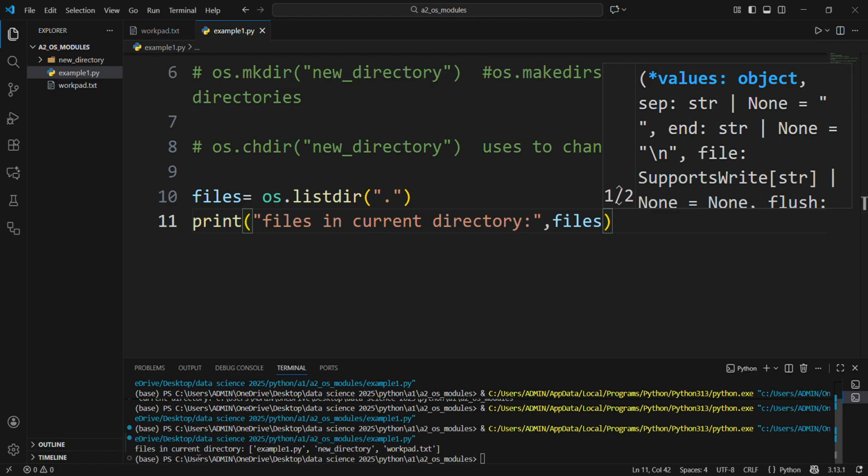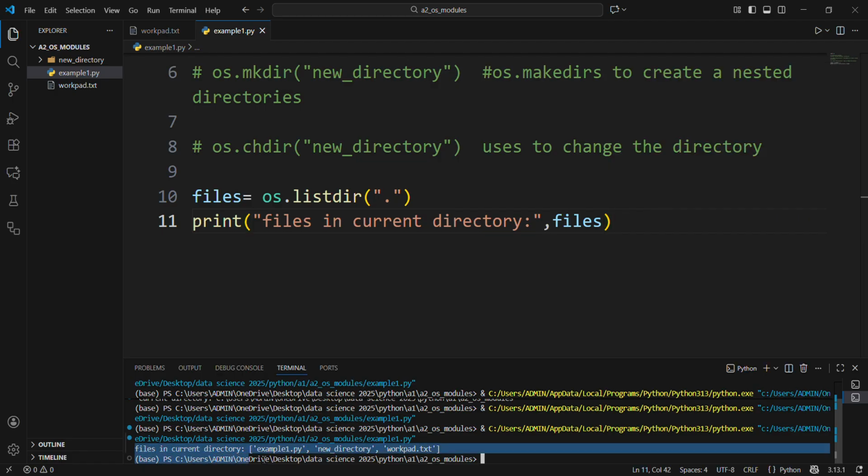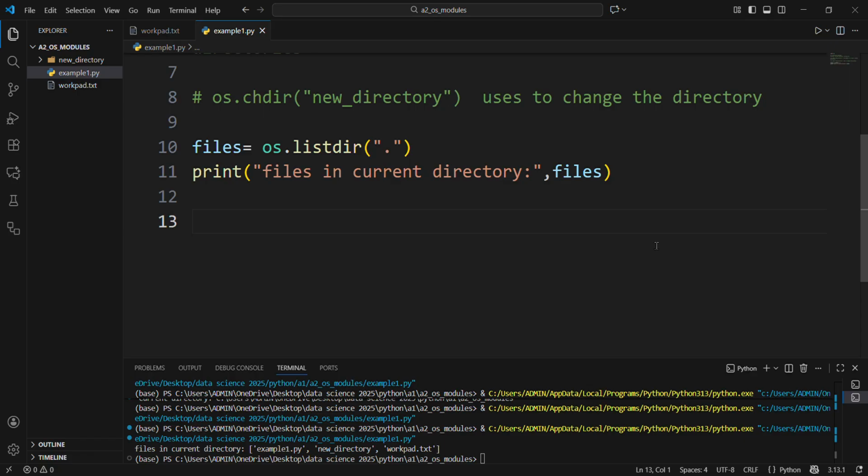As you can see, it automatically gives us that the files in the current directory are example.py, new directory, which is a folder or a directory, and workpad.txt. So that's how it works, and it just enters all the values into a list. And similarly you can remove things as well.